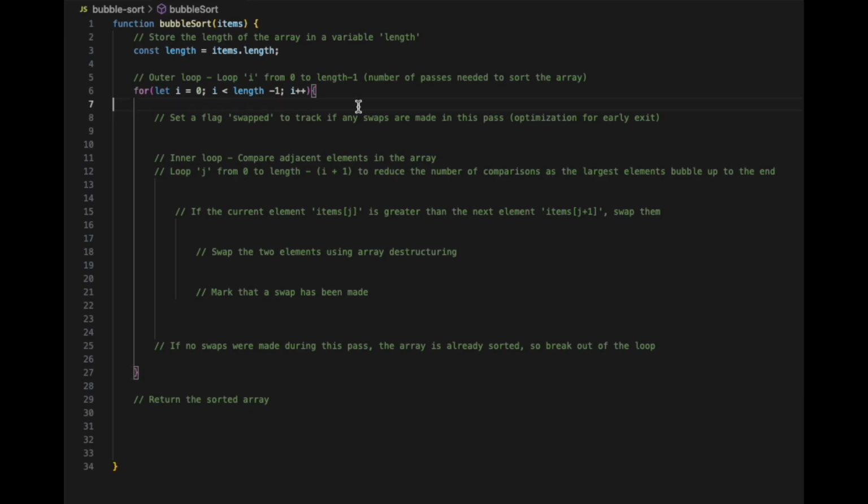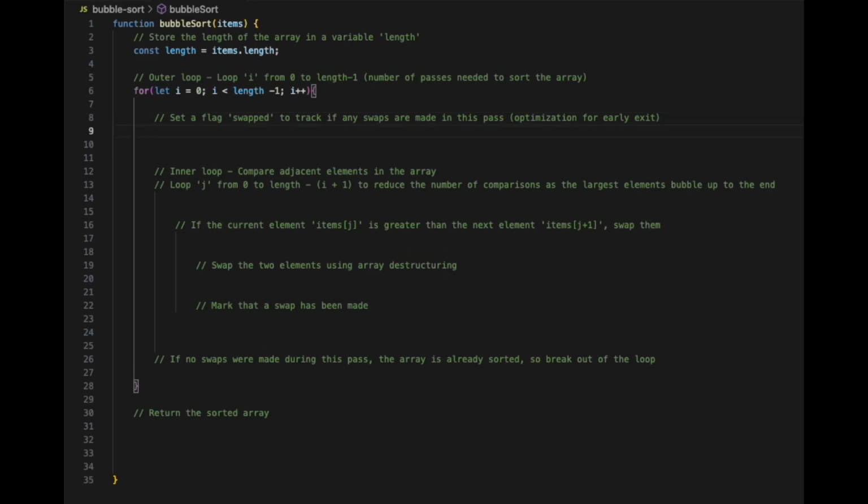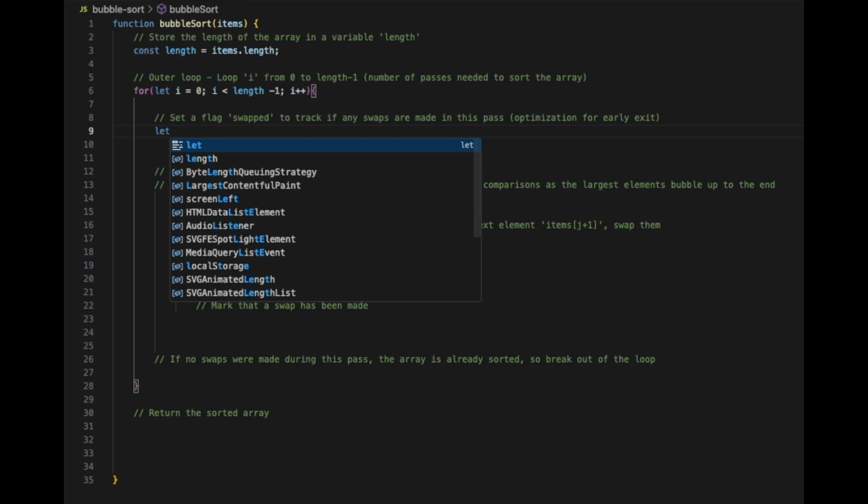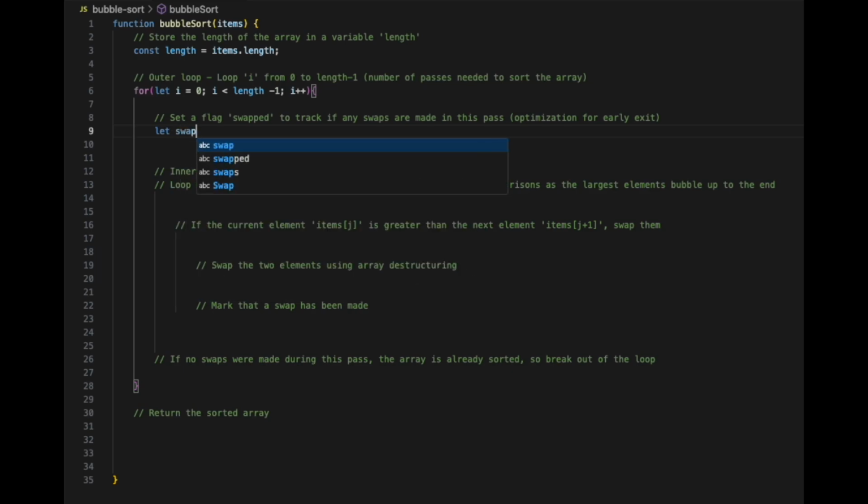So the next thing we want to do is create a variable that will serve as a flag for us and track whether any swaps were made in that previous pass. So let's start by defining a variable. We'll do let, and we'll call this variable swapped. And we're going to start by setting this to false. So we're making the assumption that on the first pass, there wasn't a swap needed.